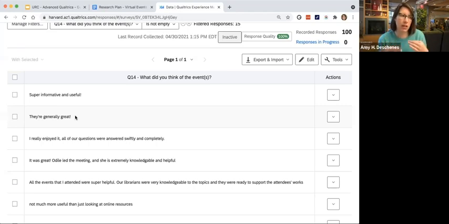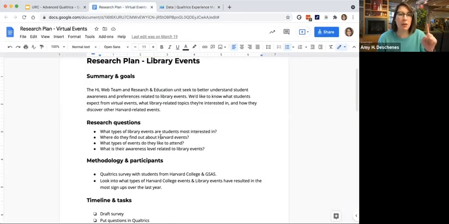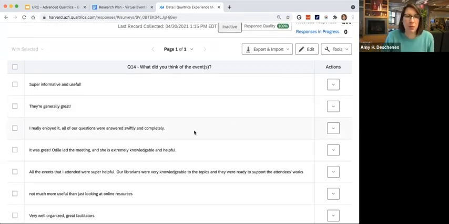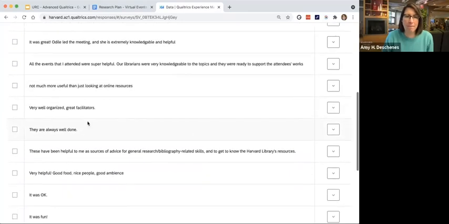And this is also when you're thinking about what tags are going to be most useful, going back to that research plan and asking, oh okay, what types of events do they like to attend? This question might contribute to that, but how am I going to make the tags to make sure it contributes to those research goals and it's not just superfluous information? All right, so a couple of things I am seeing.